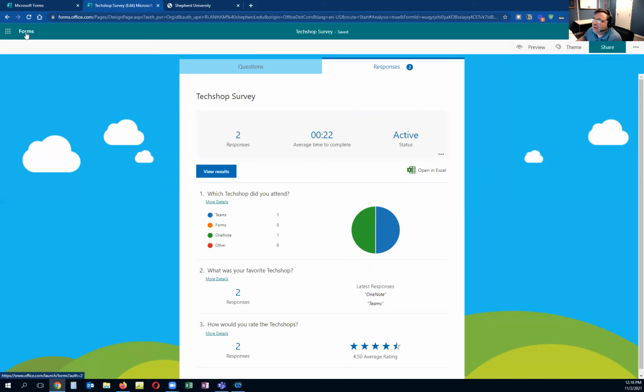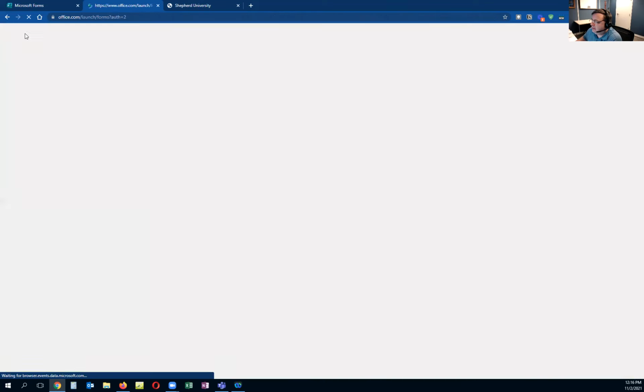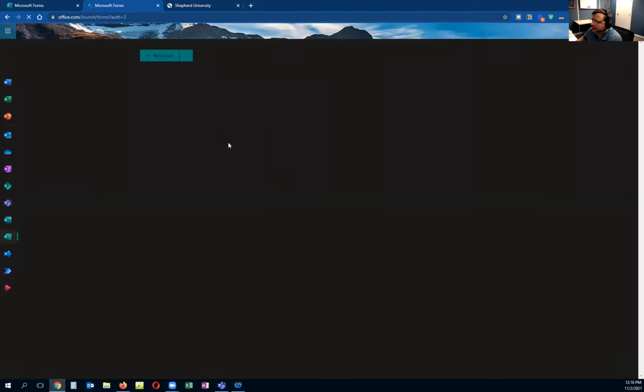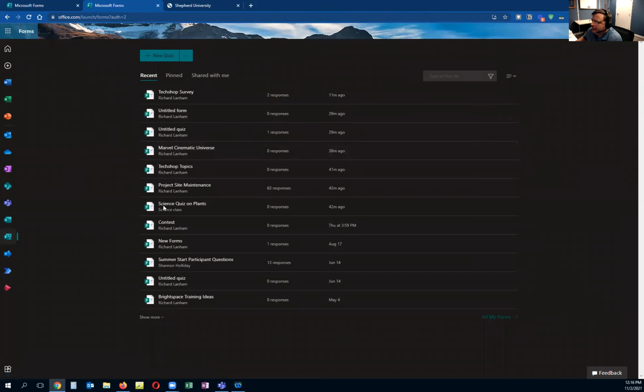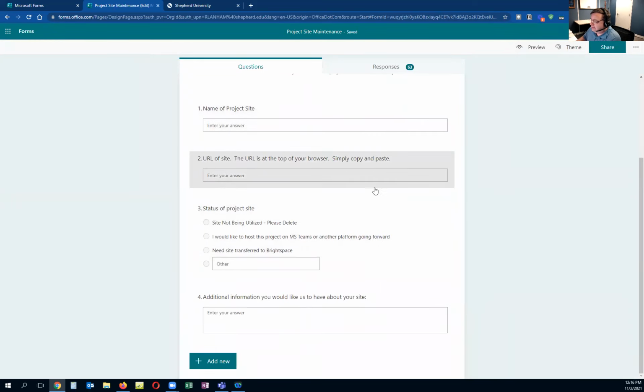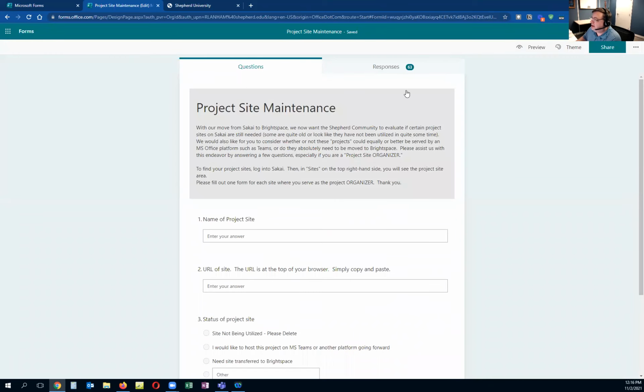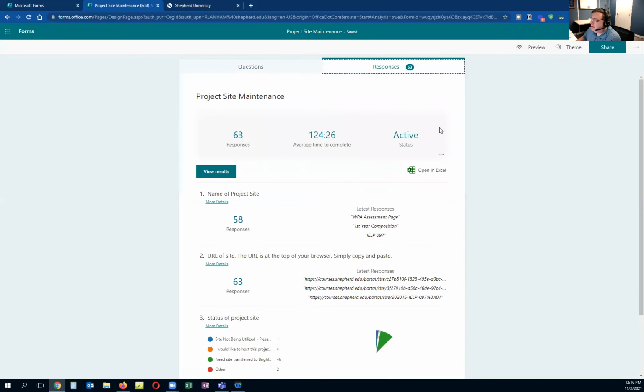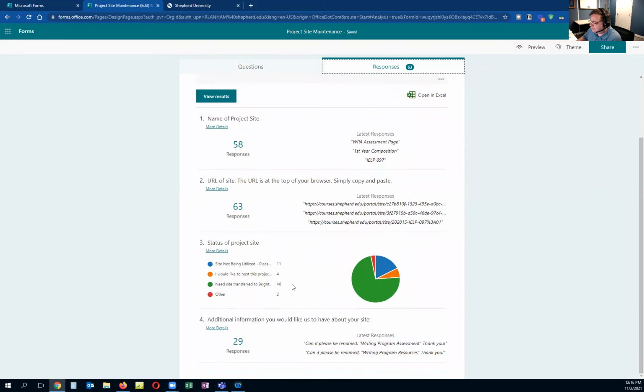So I'm going to go back to Forms and let you see another one that I have here. Now, this one was created probably in the spring, and it was about our project sites inside of Sakai. I sent this one out to the campus. Since we're moving to Brightspace, do people want to keep their project sites, that type of thing? We had the name of the project, the URLs, and so forth. And we got many responses. And so we had different names of sites. They gave the URLs and so forth.